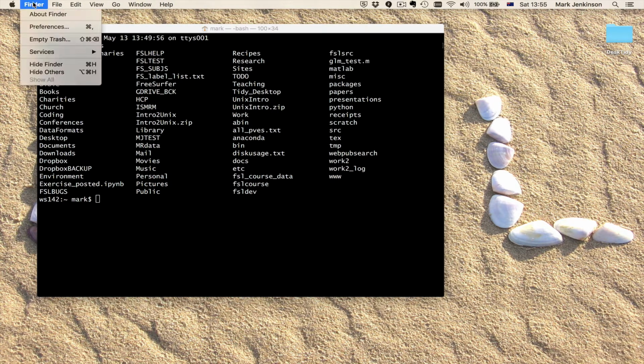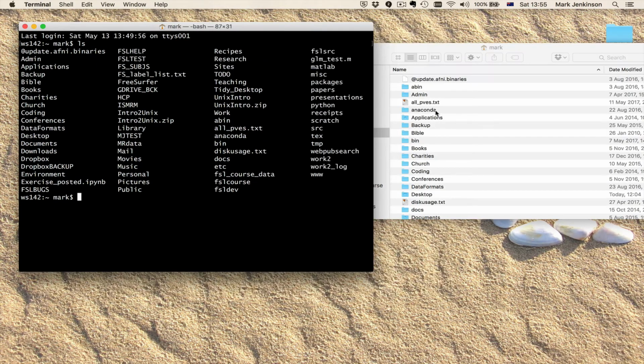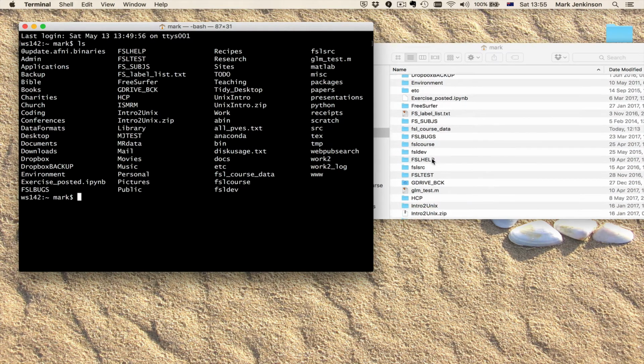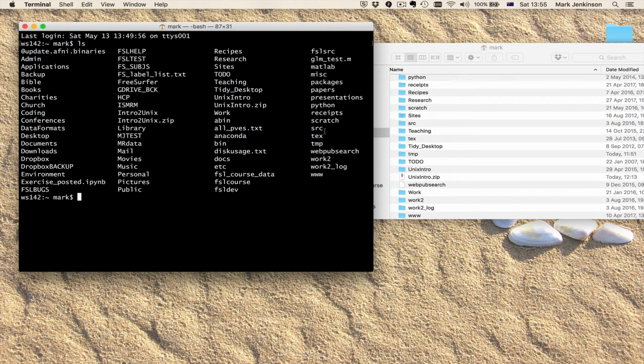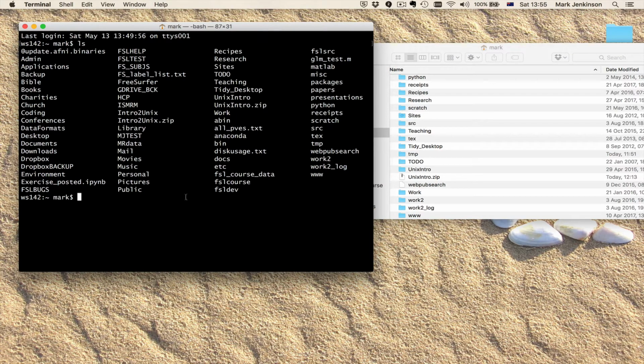I can confirm this by going back to our graphical file browser and having a look at what's there. Okay, so you can see that all of the files which are listed here are actually the same files as I've got in this directory listing over here. I'm going to use the word directory and folders interchangeably. They mean the same thing. Often we talk about directories when we're talking about Unix or Linux, and we talk about folders when we're actually using graphical file browsers, but they mean exactly the same thing. Okay, so that's the first simple command.